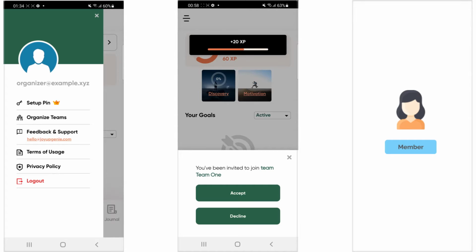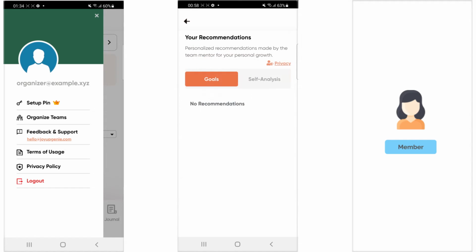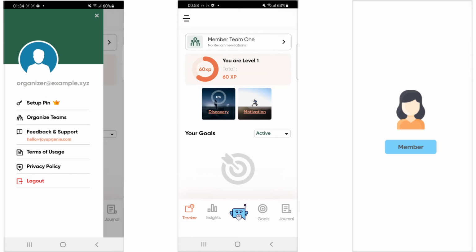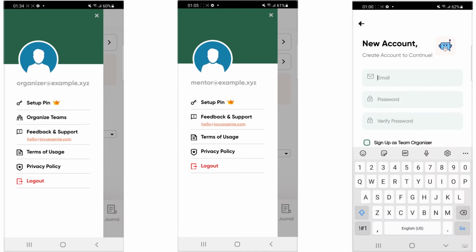On accepting the invite, the recommendations option will be made available. The 2 types of recommendation sections are goals and self-analysis. Currently no recommendations have been made, so they are both empty. Recommendations can be made to a member by the organizer or a team mentor. Next, we will download the app and complete the sign-up for Member 1.